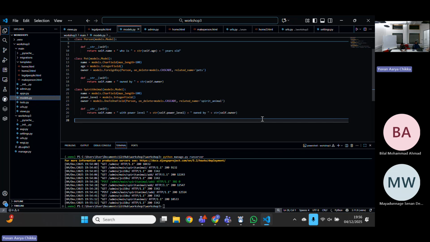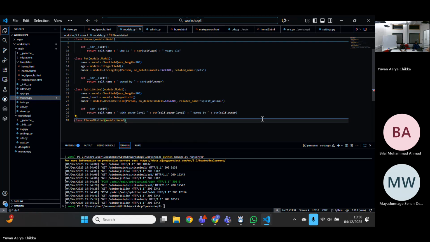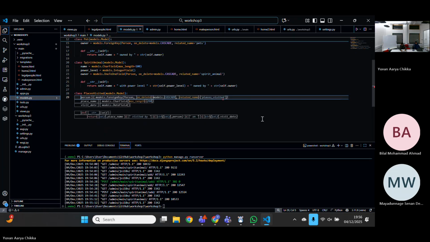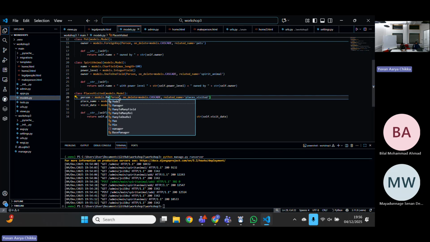Let's just create that quickly. It's going to be much of the same thing. Class, places visited. It's not going to be a foreign key. It's going to be a many to many field.